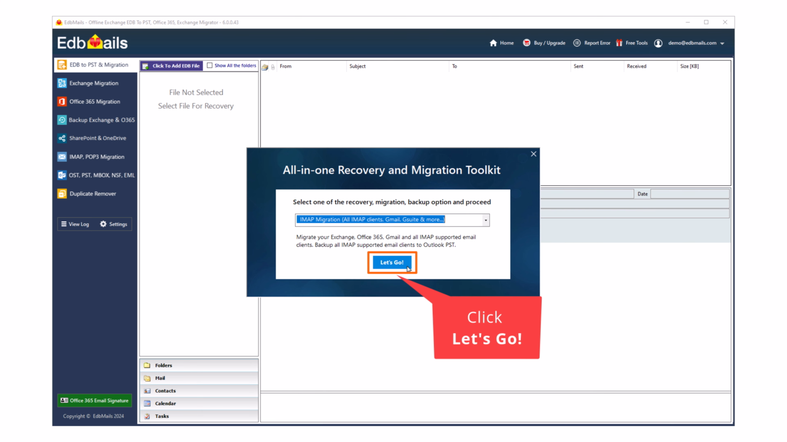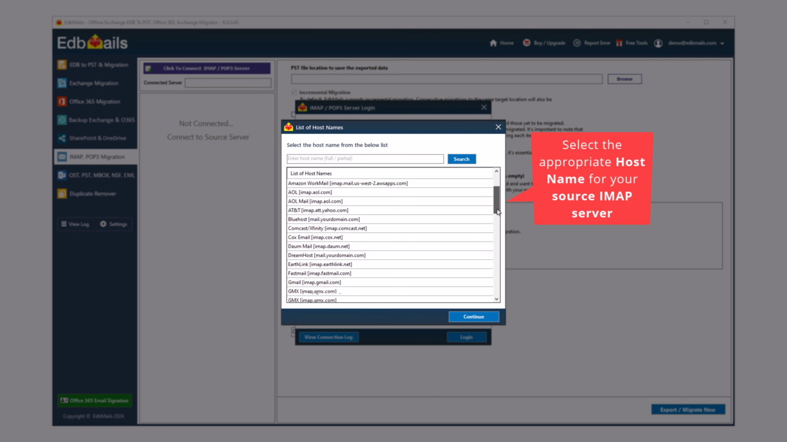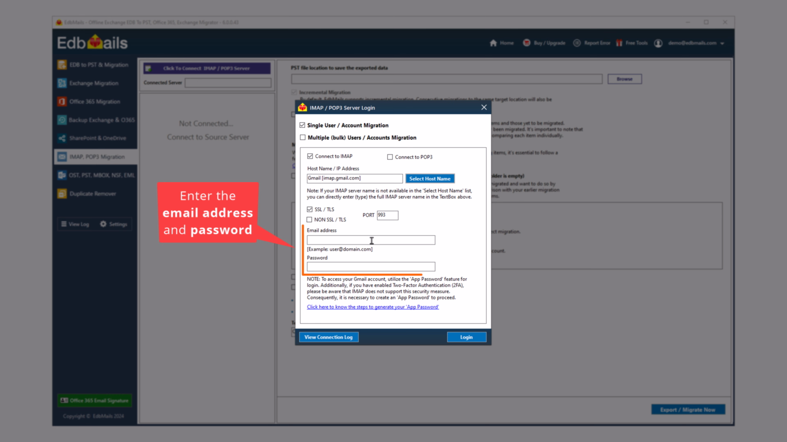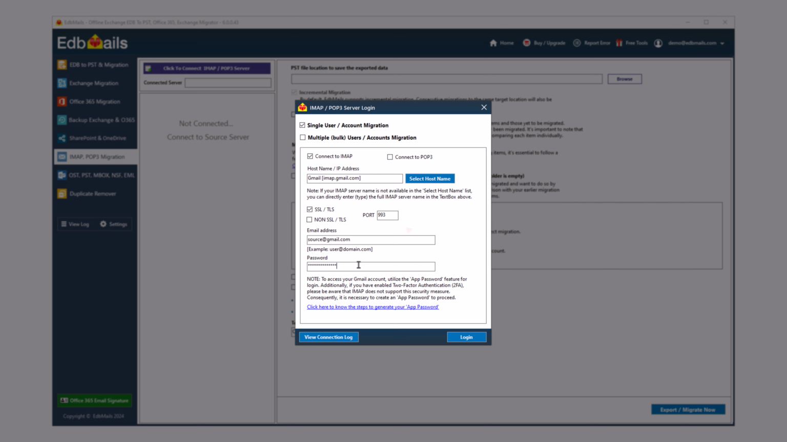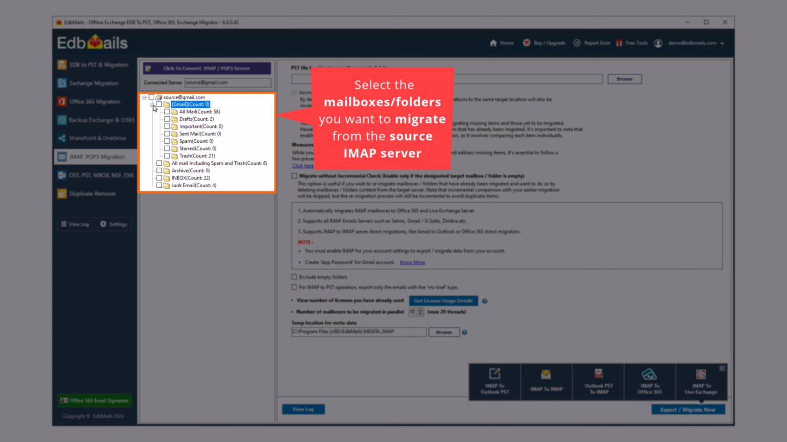Click Let's Go. Click the Select Host Name button. Select the appropriate host name for your source IMAP server. Click Continue. Enter the email address and password. If you're connecting to Gmail account, create app password and use it here. Click Login. Select the mailboxes or folders you want to migrate from the source IMAP server.